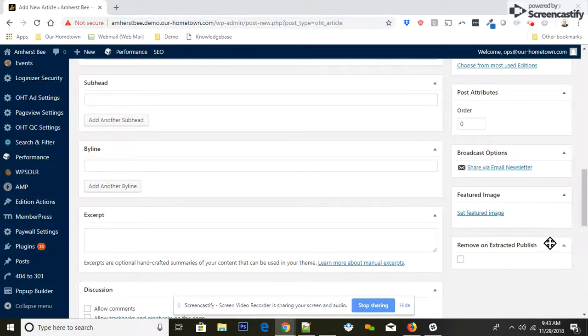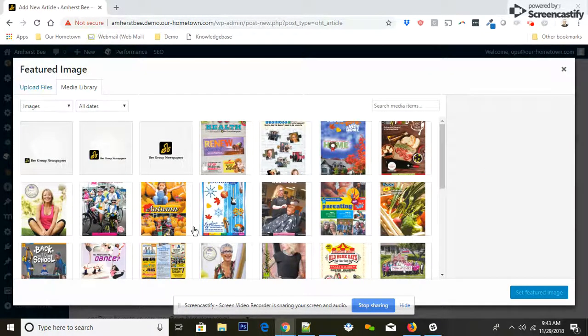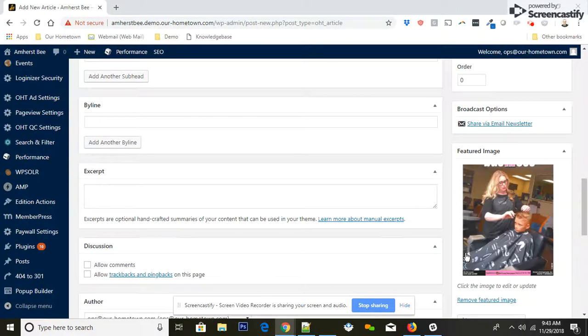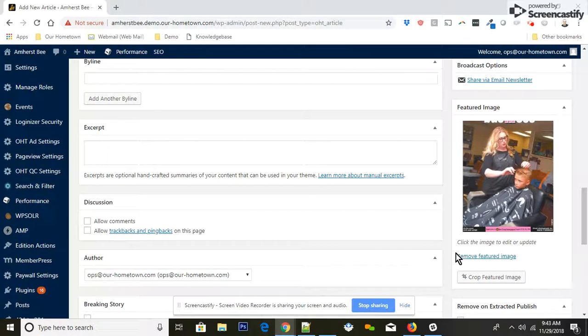So then we go down. The last thing that you want to do, that you really need to do, is set the featured image. So you click this to do that. And I'm just going to go through and find the exact same image and set that as the featured image. The featured image, by the way, is what is used on the home page, any thumbnail throughout the site, on a category page, or in your newsletter. This is the image that's going to be displayed there.